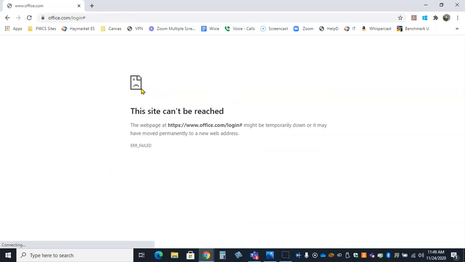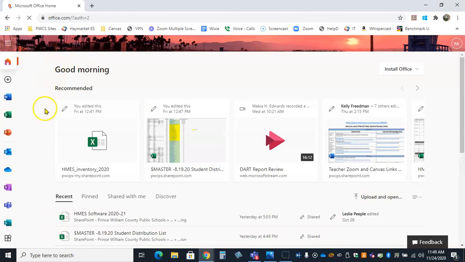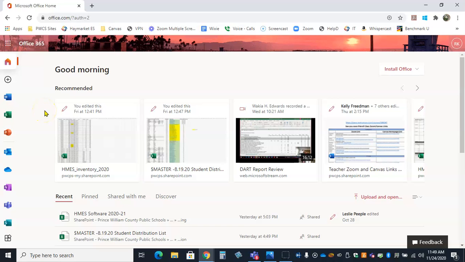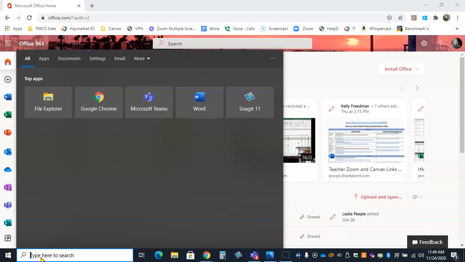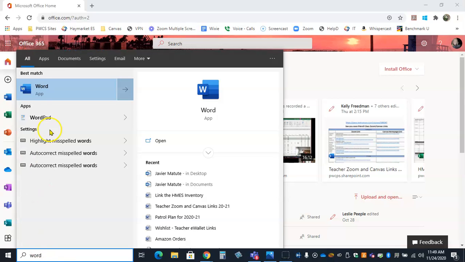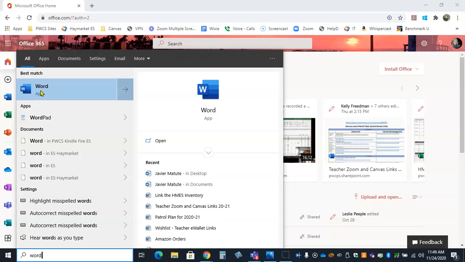So I'm going to click on Office 365, and there we go. It opens up, and it should open up like this for you also. When you get to Office 365, you can click on Word and open up a Word document. If you're a kindergartner or first grade or second grade, you might easily want to just search Word on your computer and open up the Word app here. So either way is fine. Once you find Word, then you can start working.